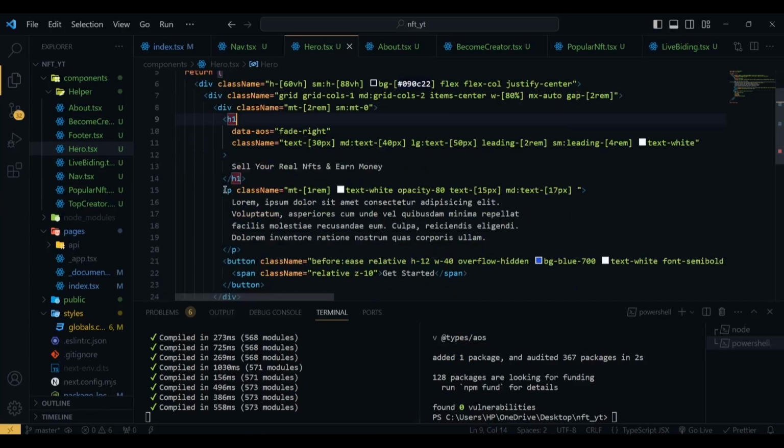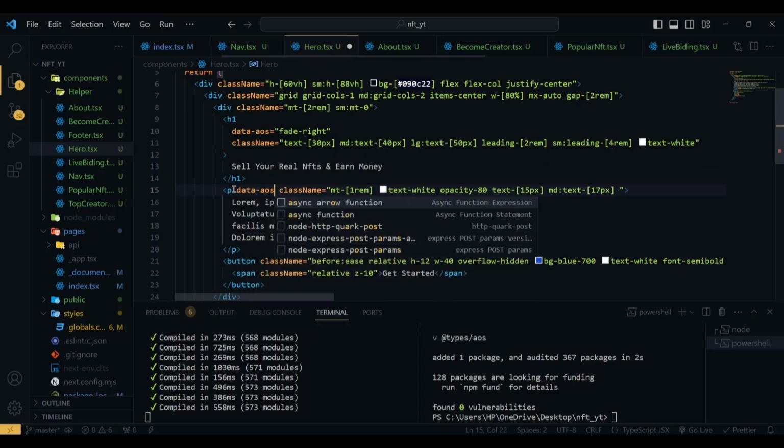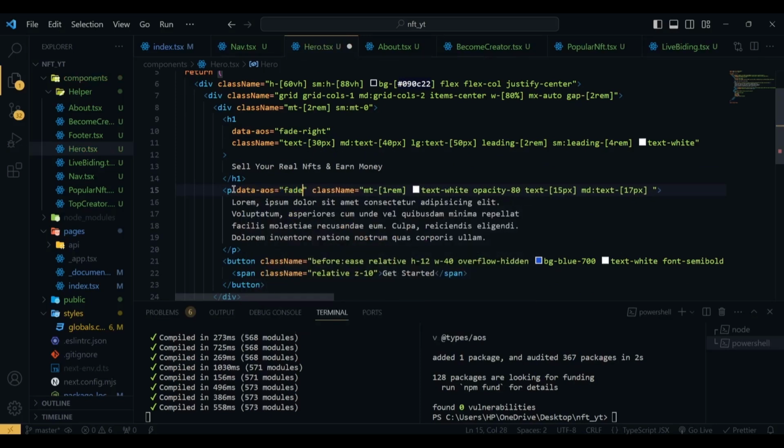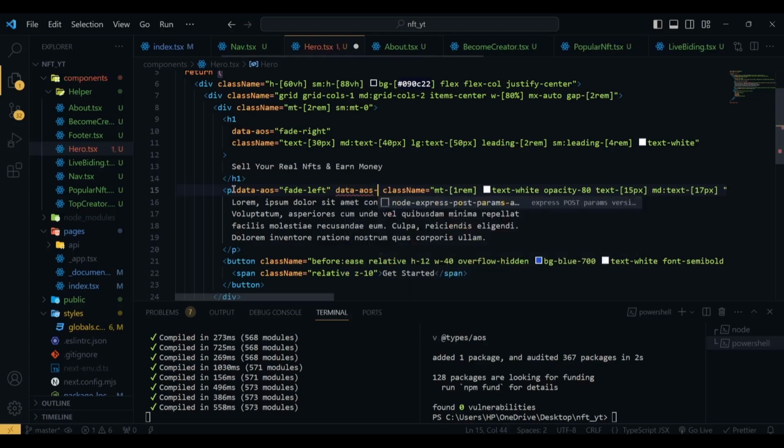Next, for the p tag, here we are going to use data-aos. Here we use fade left, and we also use a delay.